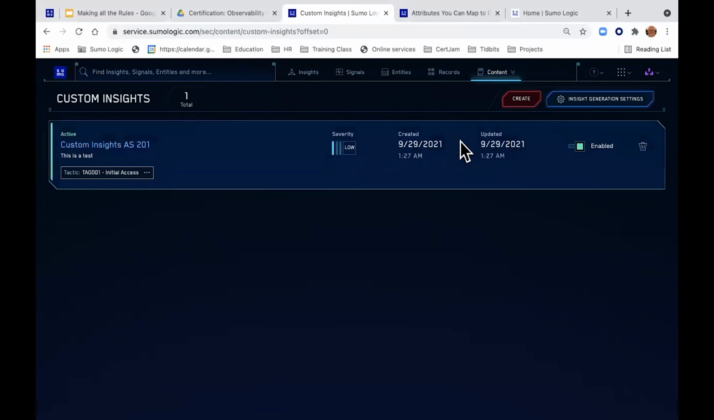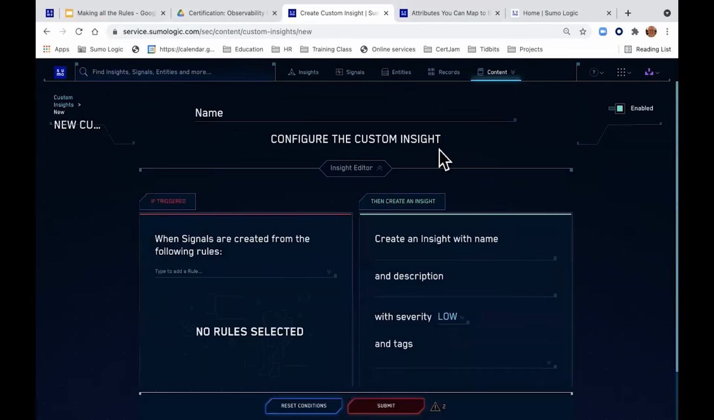Maybe that rule has a severity score of 0 or 2 or whatever. It's not going to fire by itself. So what I want to do is create a custom insight. So whatever this rule is, and it happens, it just fires. So you and I can create a custom insight here.